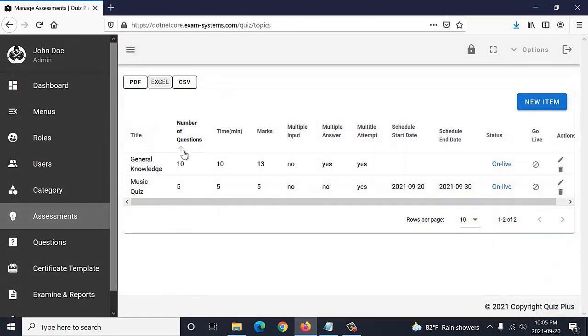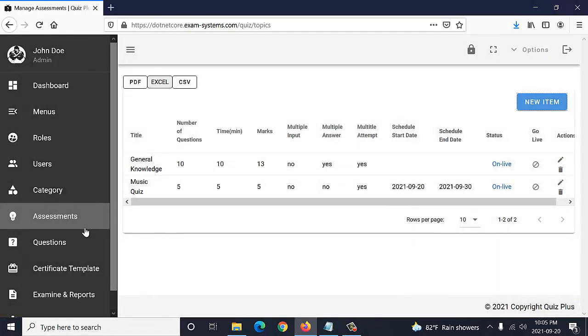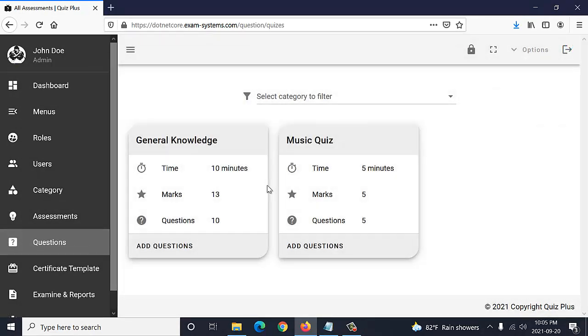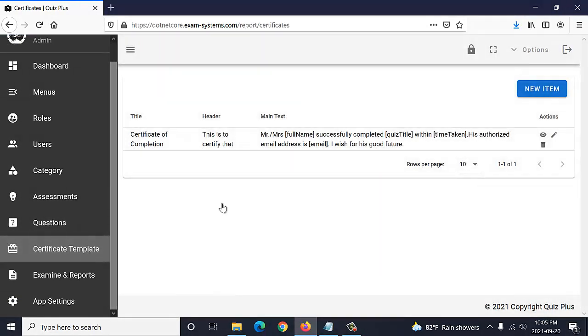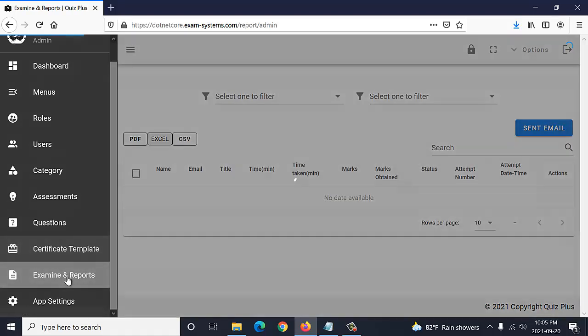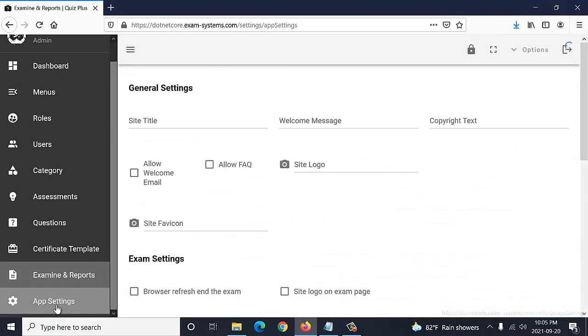And all the assessments here, you can see the two assessments now, but you can add those from here, from the new items. And these are the questions for those assessments. And these are the certificate templates to assign a certificate for an assessment. And this one is for the examiner reports, we'll go through this later. And the app settings is here.